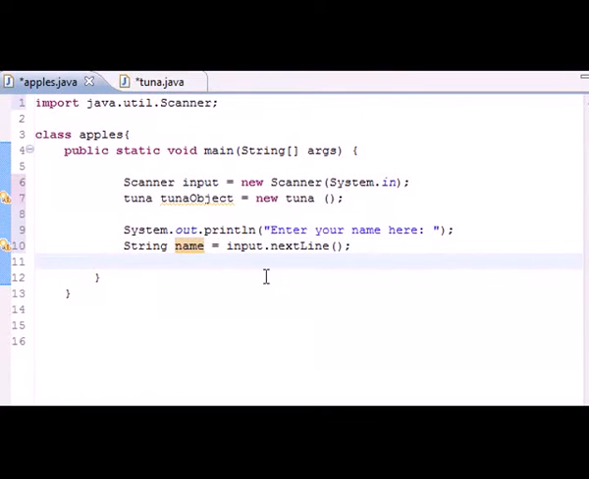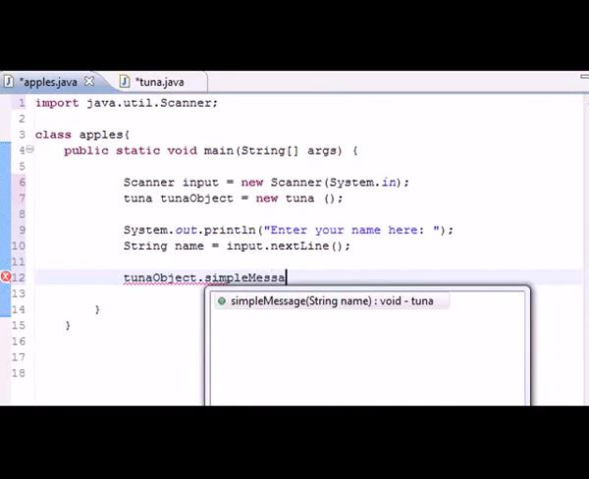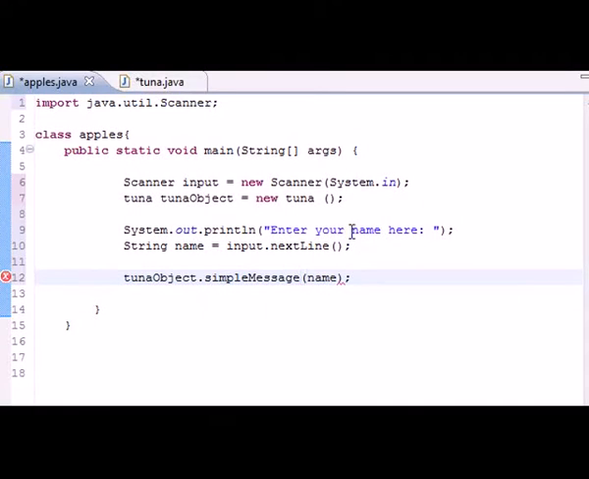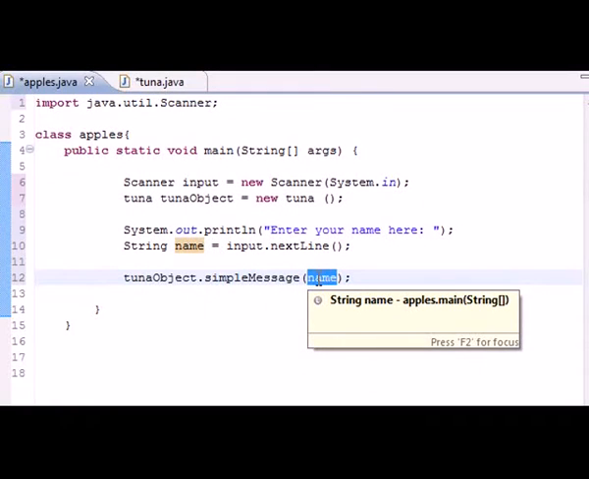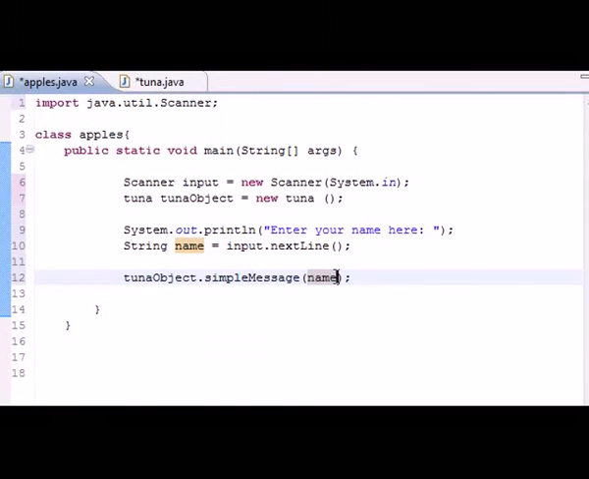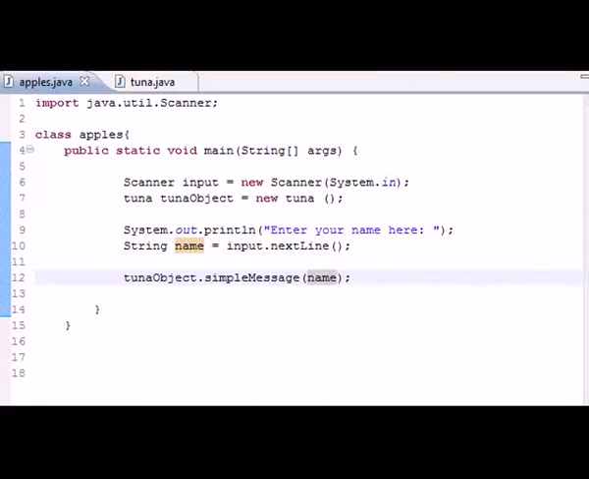Before we do that, we need to actually use that object to call the method. So tuna object, put your dot separator, simpleMessage with your name parameter. Unlike last time where you don't put anything in there at all, you have to put the argument that it takes in here. This says that this isn't just a method that you don't need any extra information for. We're going to give it this extra information because we want it to do something with it. Let's run this program and I'll show you what it does.